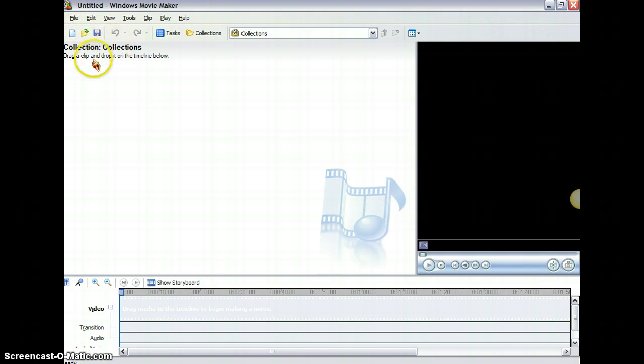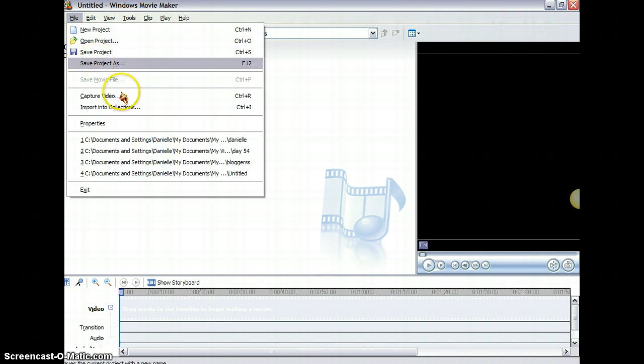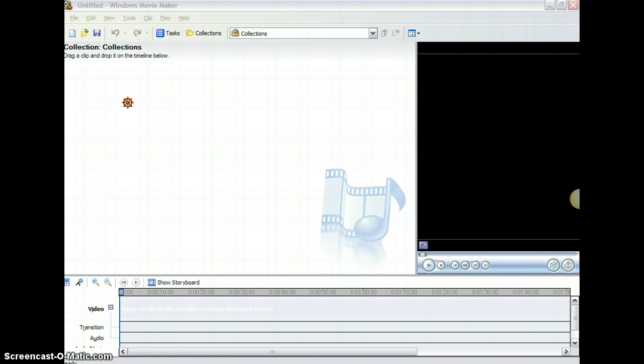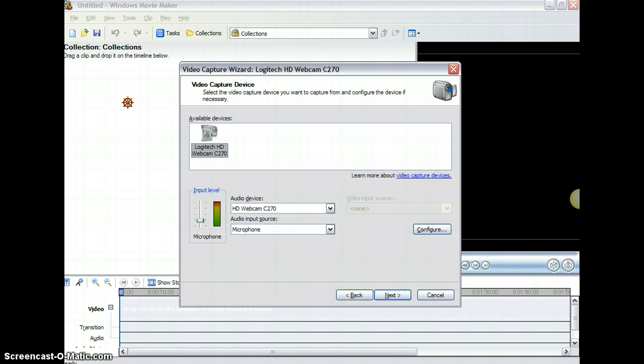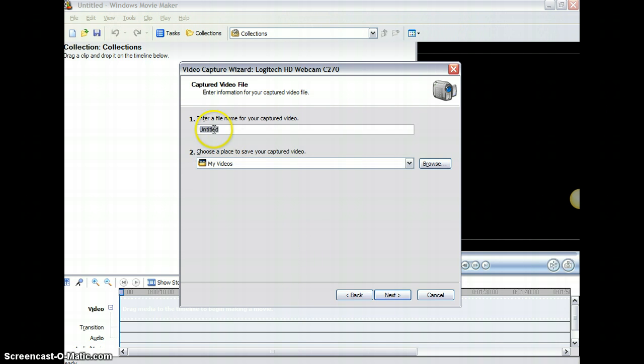So I've already opened it up, and the first thing I usually do is go to File, Capture Video, and that opens up my webcam. So my webcam is running now. These are all default settings. I've never fooled around with any of this. So this is how it came, and this is how I left it. I don't want to have to fool around with anything unless I have to.